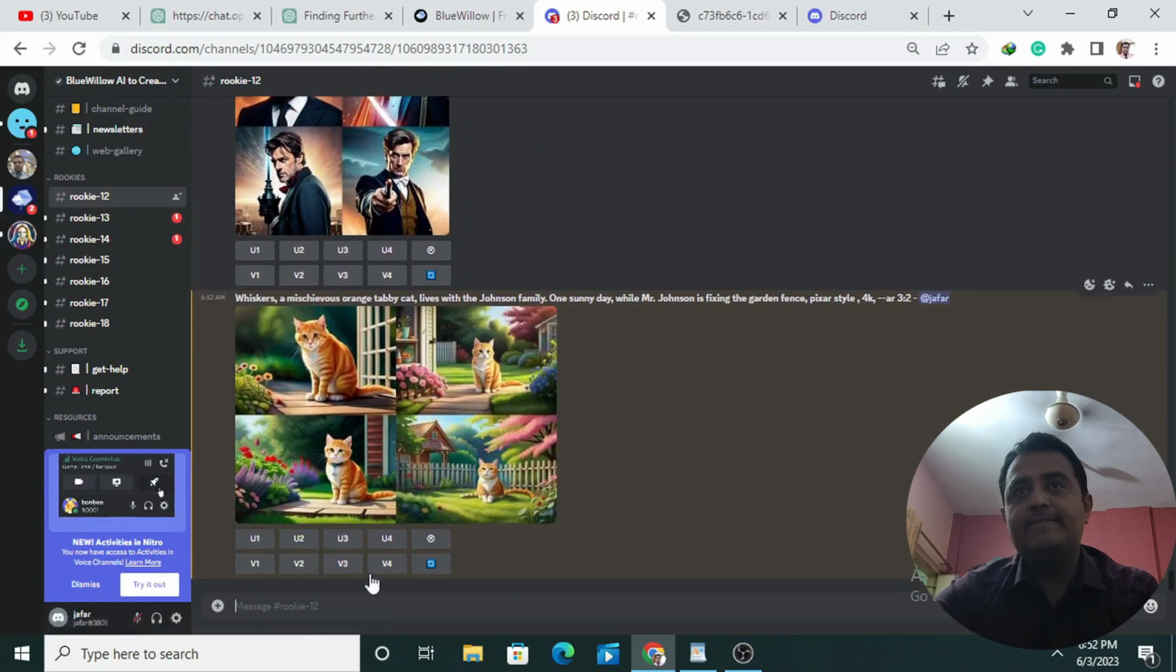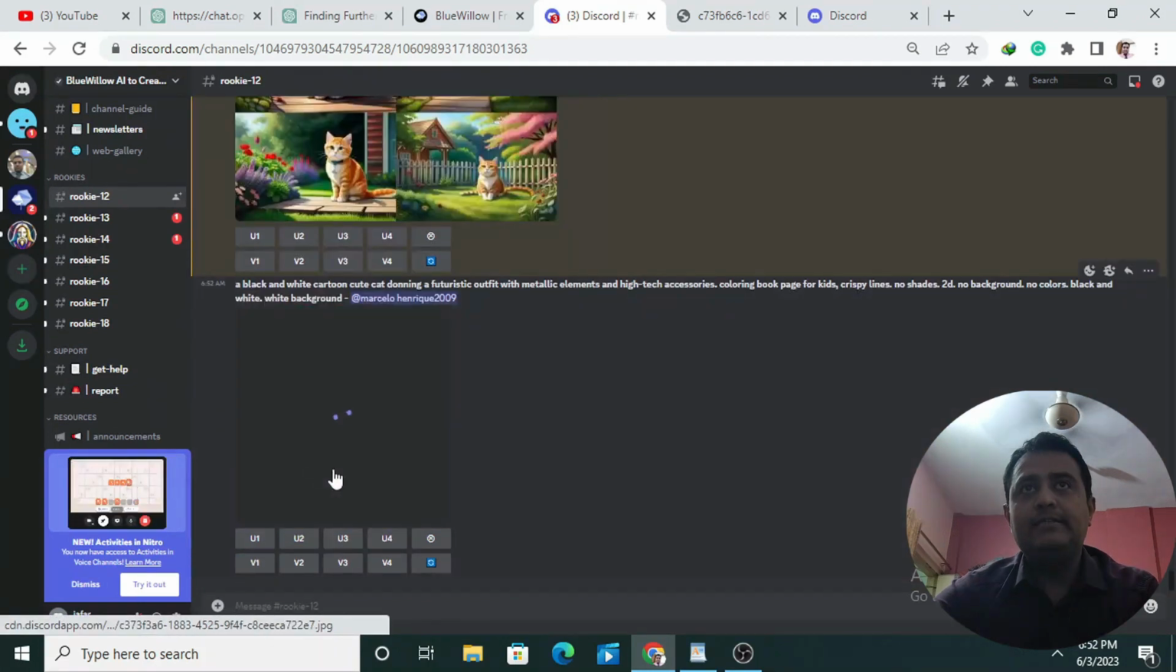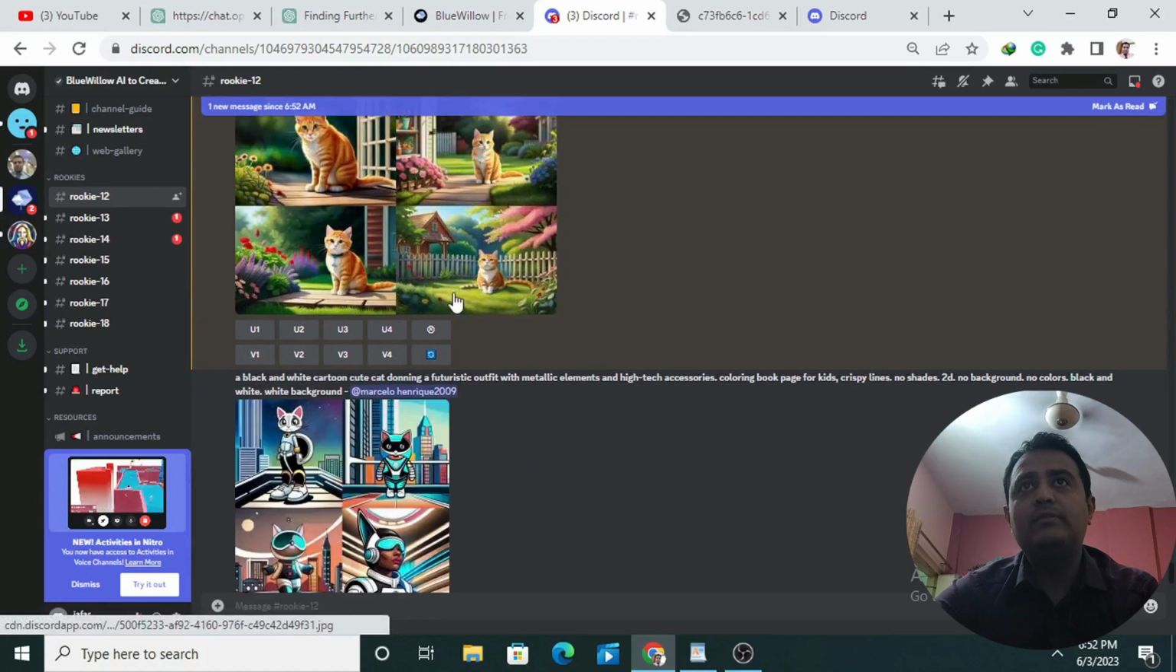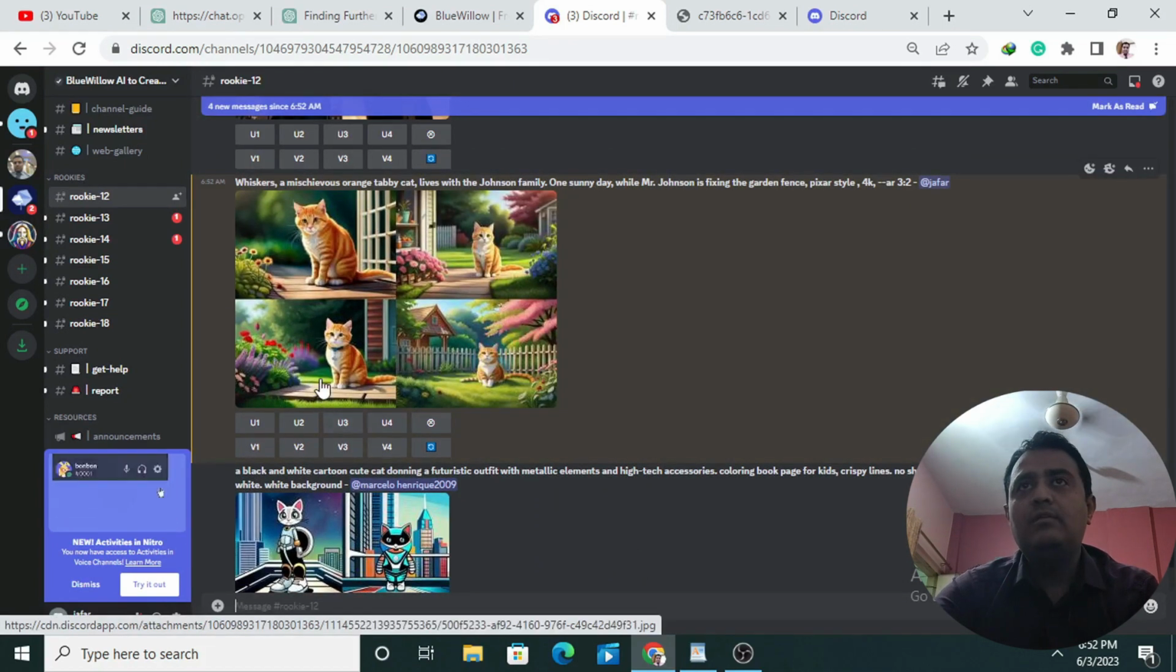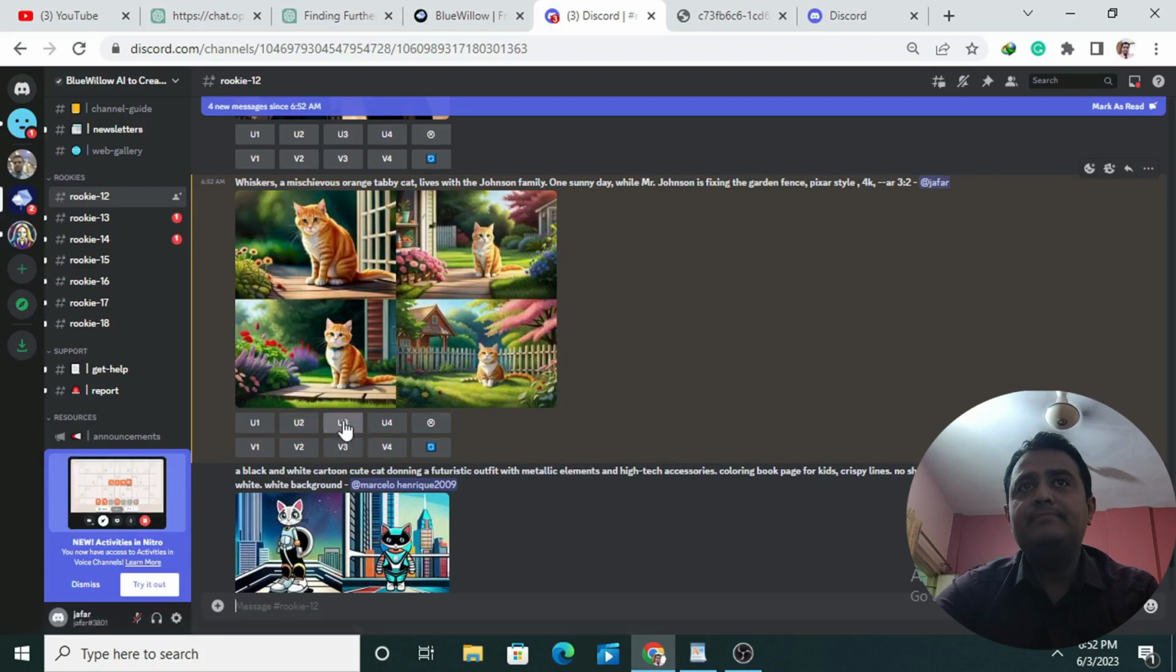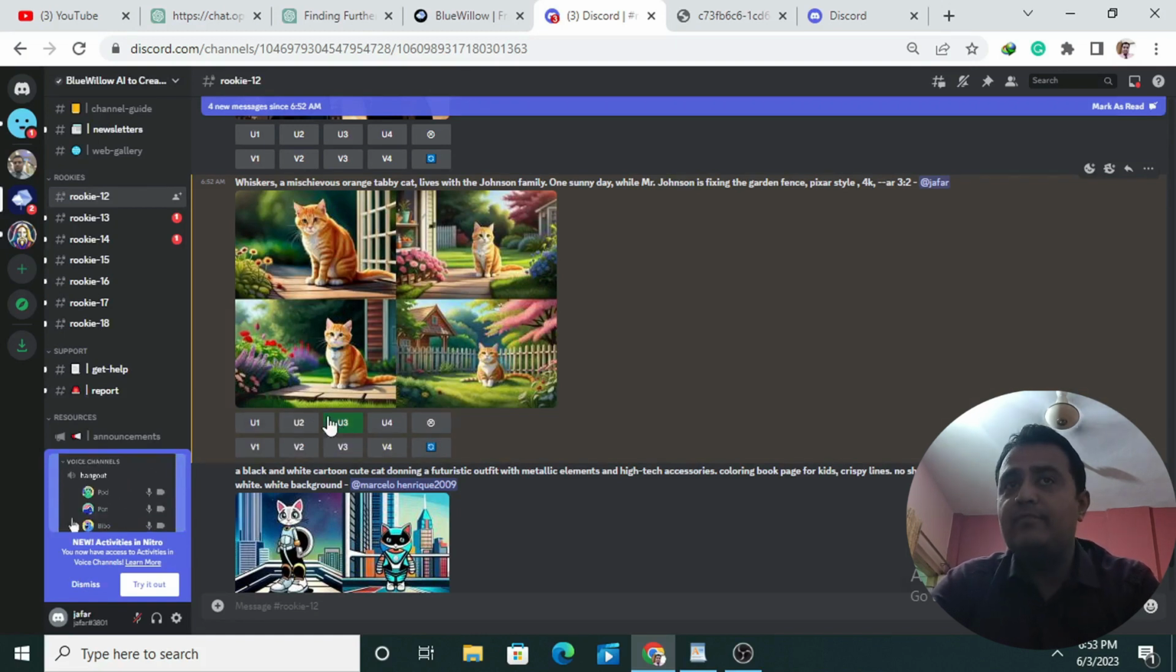So this has created this one. I think this one and the fourth one are looking very nice. So we can use any of the four options. I like this third option. So I'm going to press this U3 and it is going to upscale. And if I need to have more variation of it, I can also press the V3. It will create more variations of the same design.